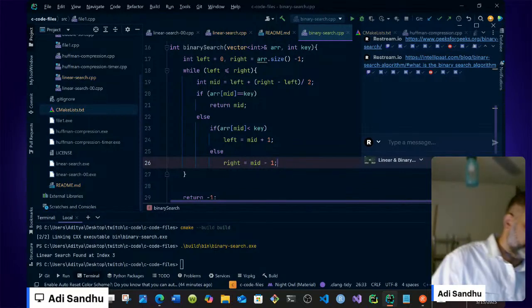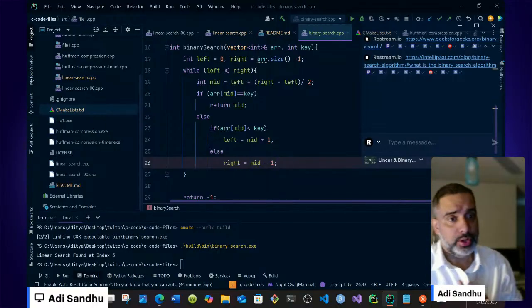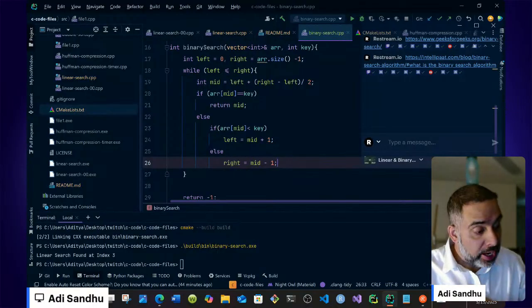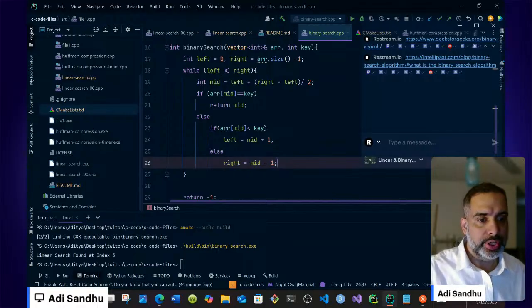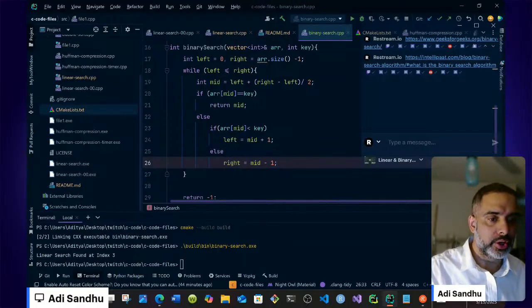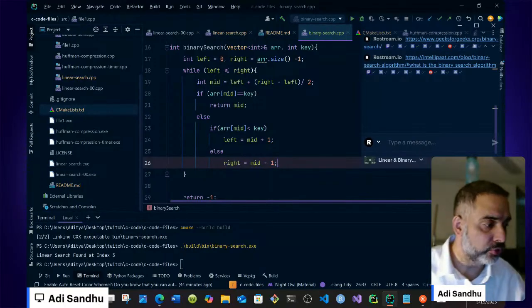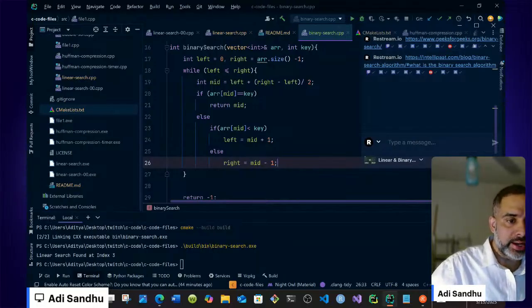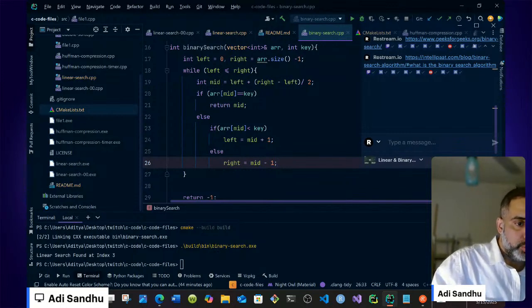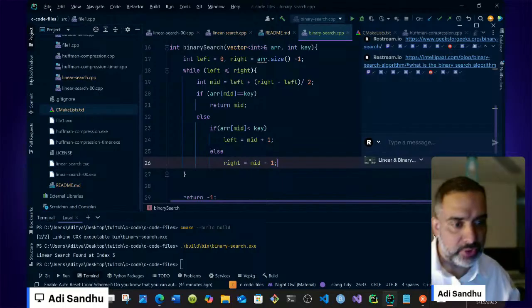So take it from the top down. Left starts at the beginning of the array. Right starts at the end of the array with the -1. Then with the while loop, we're continuing as long as there's a valid range of left less than or equal to right. Then we are creating the middle of the index, right? So left plus right, or this can just be left plus right to get the mid.